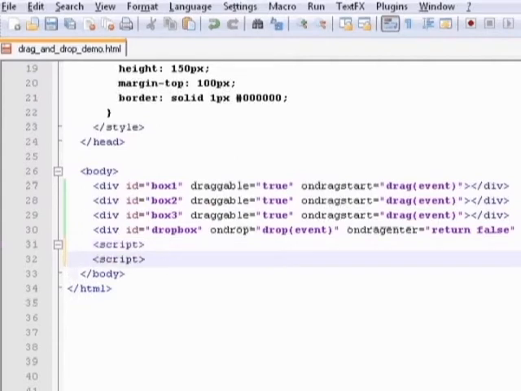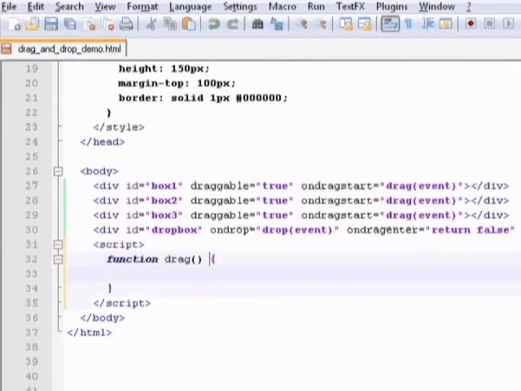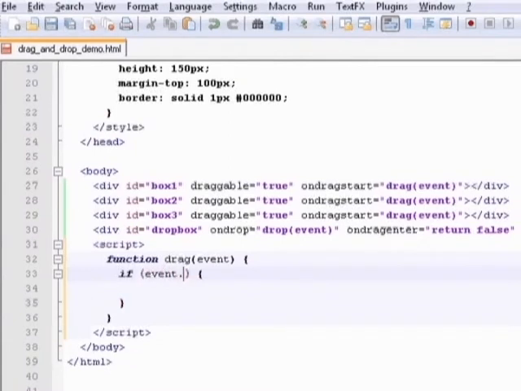Now let's add the scripts. So let's define the drag function. For good measure, as recommended by the HTML5 specs, let's check first if the object being dragged is not a text selection. If it passes validation, we pass the drag object to the data transfer object using the setData method.